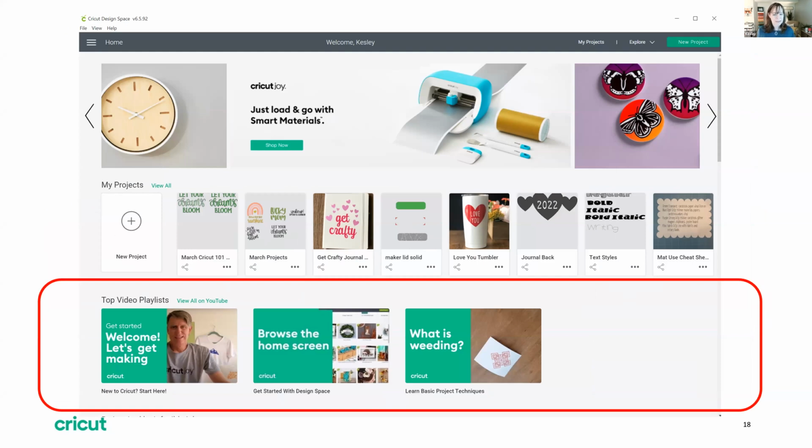Next down in the home screen is the video playlist. These are a great spot to learn about new products, new techniques, or just to freshen up on things you're working on. For example, as you get started, you don't necessarily know what weeding is, so you can watch a video on weeding. And I'll just give you the tip: weeding is removing excess vinyl that isn't part of your design. Think of it like weeding a garden, you're weeding out the excess vinyl or heat transfer, if you're doing heat transfer vinyl or paper, the parts that aren't part of your design.